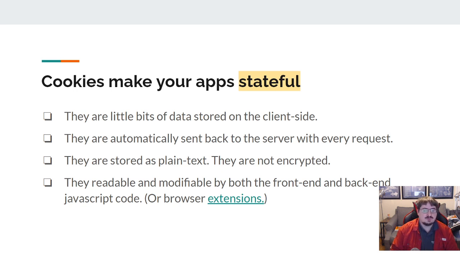The most important thing to remember is that they're stored on the client side. The server does not store your cookies. They're always stored in your browser. That means if you delete your cookies on your browser, they're gone. They only exist on your browser.